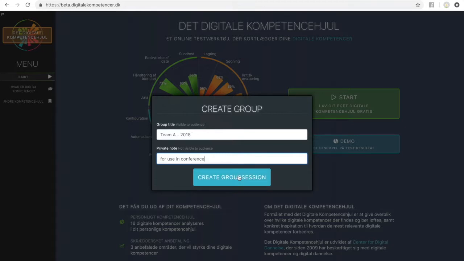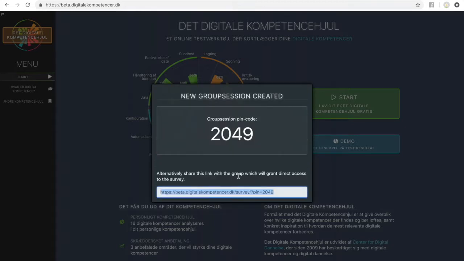All you need to do is click on the blue Create Group Session button, and you'll automatically be given a unique URL. This is the link that you can send to all of the participants in the group. Alternatively, you can provide them with the group's PIN code. Now, this is the number you see here. Our experience tells us that if you have the option to send them a link in advance, do that, and then you're sure that they are in the correct group, but you have the option of using the group PIN code.